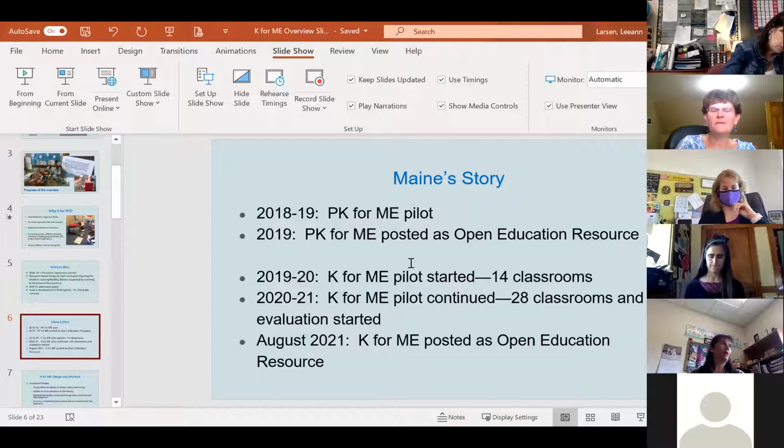The schools that were involved in the pilot originally asked if it would be possible to extend the pilot out to some of their other classrooms. So this second year of piloting K4Me, we've had 28 classrooms involved, and we also added an evaluation component this year that we will be receiving next month. They're still in the midst of gathering some of that information, but all with the intention that by this August, we will be able to post K4Me as an open education resource for use by schools in our state.